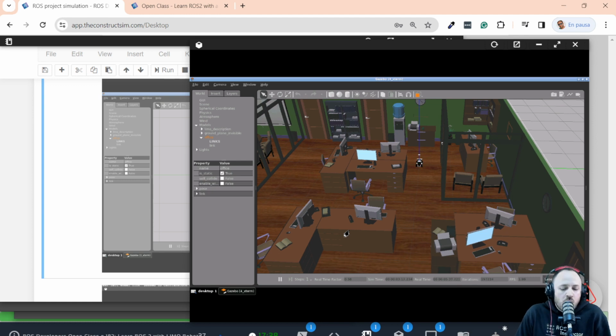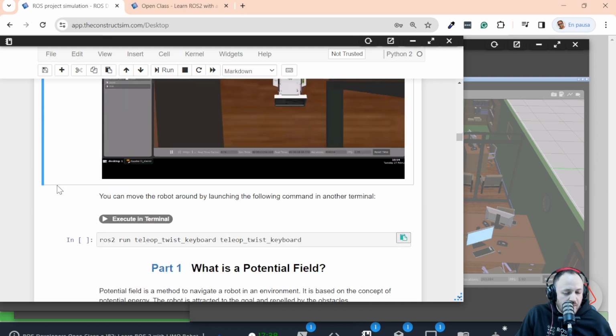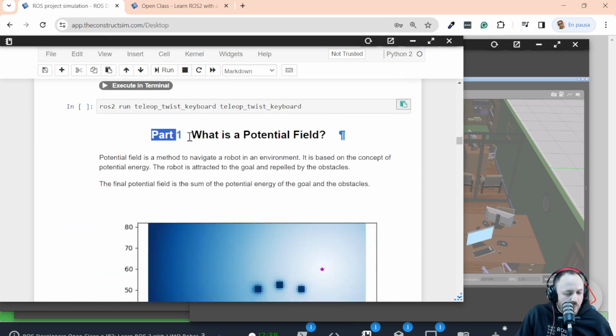So how are we going to implement this part of avoiding obstacles? Well, for this, we are going to use an approach which is known as potential fields. Okay? Does somebody know about this potential fields approach? Are you familiar with it or not at all?